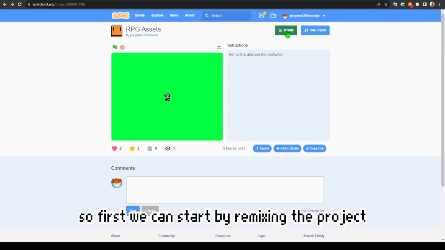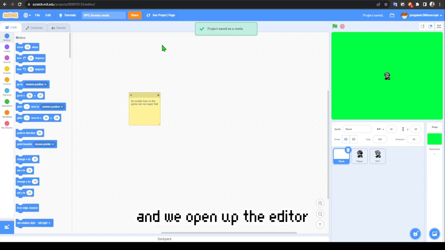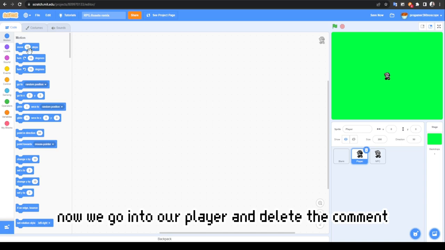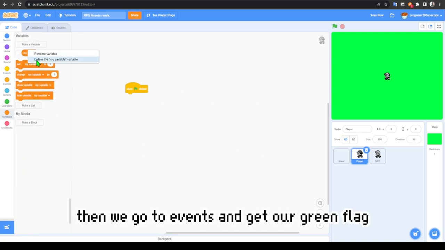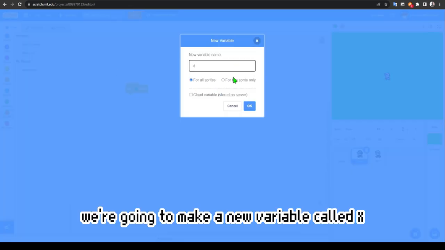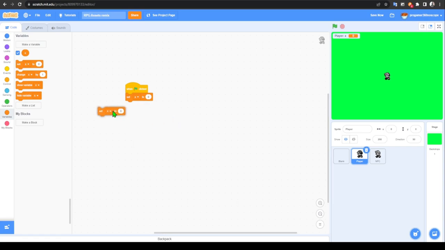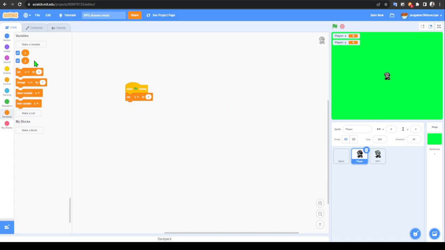So first we can start by remixing the project. Then we open up the editor. Now we go into our player and delete the comment. Then we go to Events and get our green flag. We're going to make a new variable called x for this sprite only, and y for this sprite only.